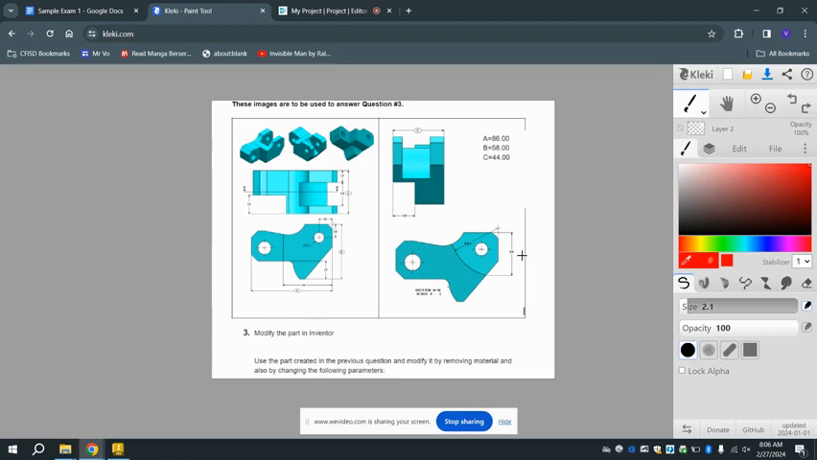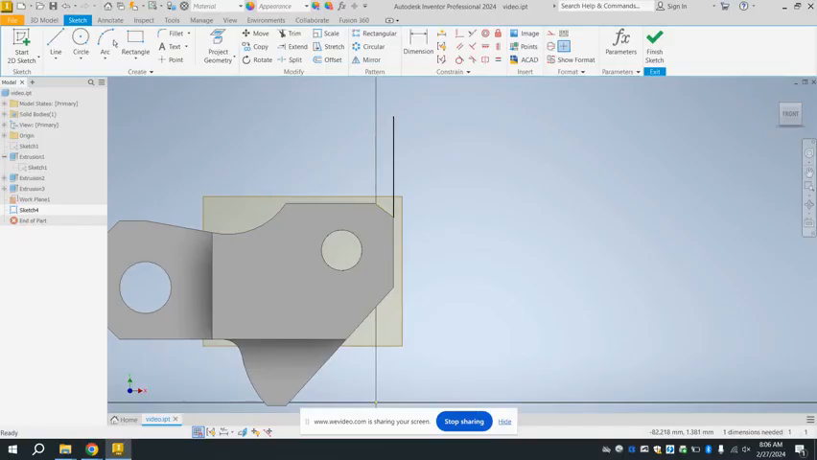Or actually, wait, never mind. That's taking it the wrong way. This shows us between up here and down here is 36. So all we have to do is make a line down 36.